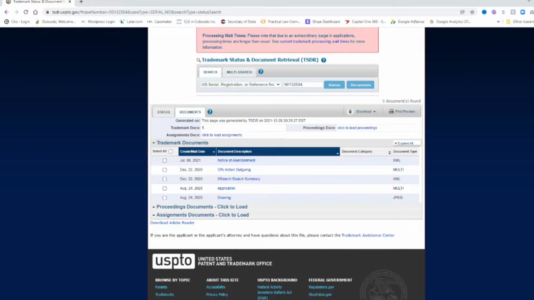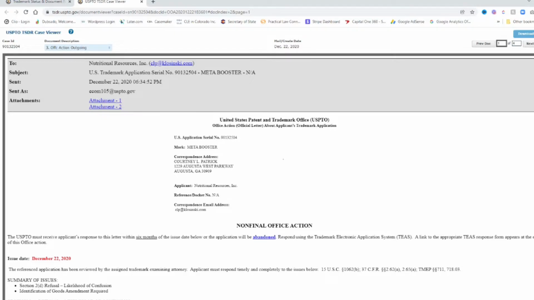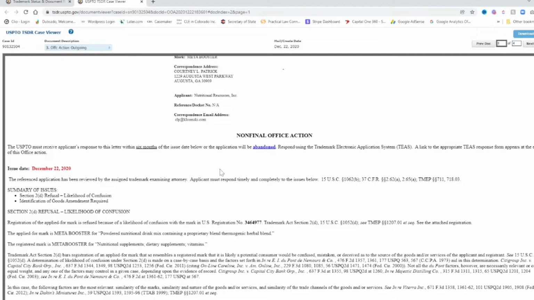Click this Documents tab and pull up a copy of the office action. And we can see that there was a likelihood of confusion with another registered trademark. So if I want to try to register a trademark for Meta Booster or something similar to it for the same or related types of goods and services, this tells me that there's a pretty good chance that I too would receive an office action citing a likelihood of confusion, and probably won't get the trademark registration.